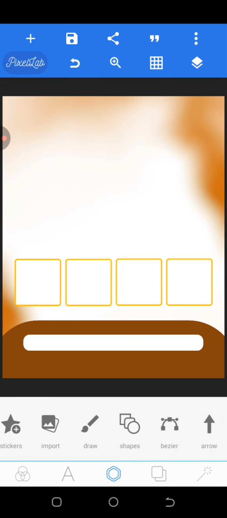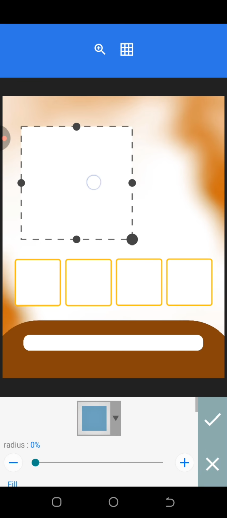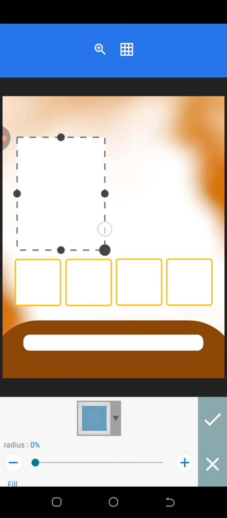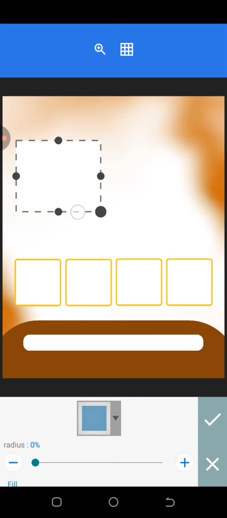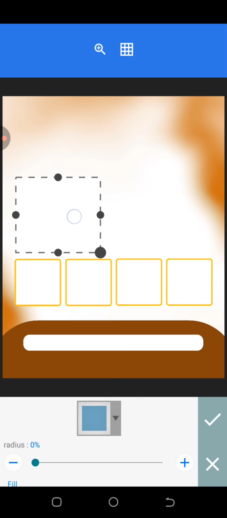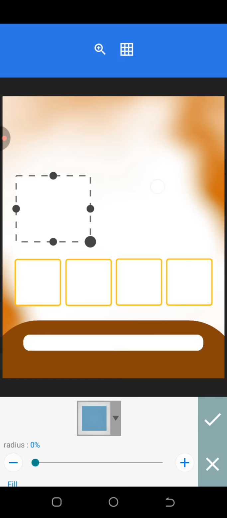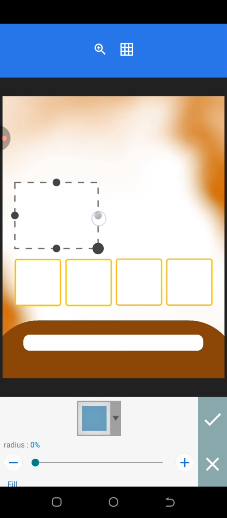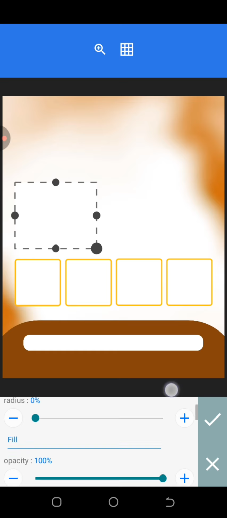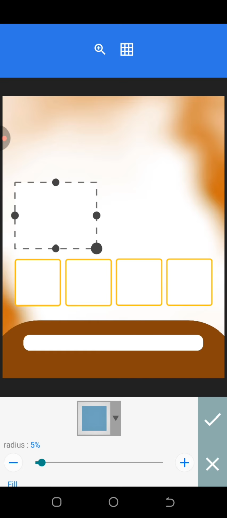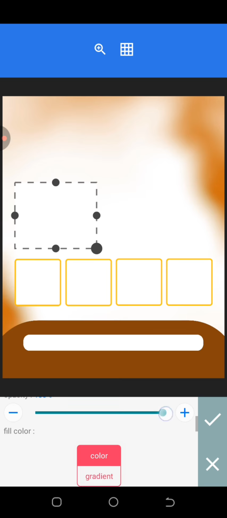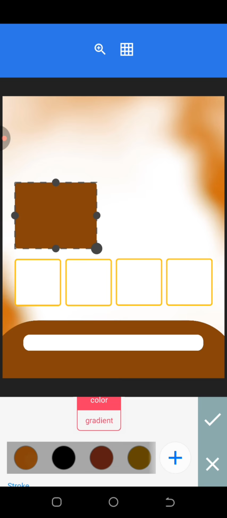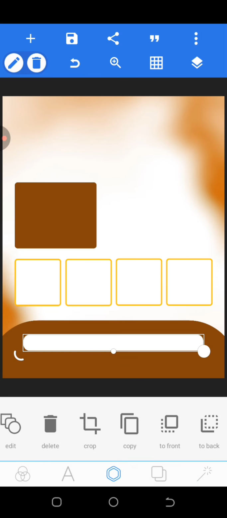Then the next shape I'll be creating, click on this shape again, increase the radius to about 7 or 5 thereabout, and keep the color at this very first color. So I'm done with the layout and I'll just start importing the image we are going to work with.